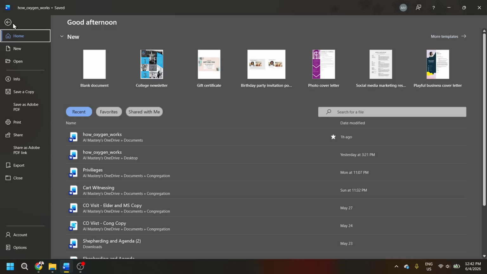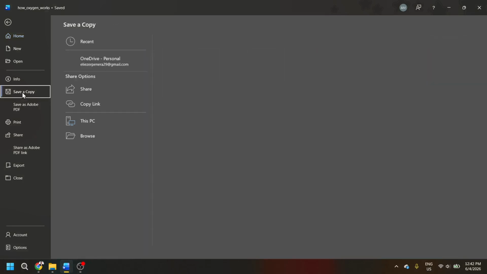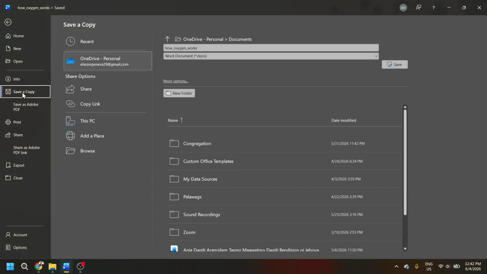From this new File menu, you are going to see a list of options down the left-hand side. Things like New, Open, Info, and so on. What we are looking for is the one that says Save a Copy. It is usually towards the top of that list. Click on that. This is the key step. Notice that this is different from just hitting Save. When you hit Save, you are writing over the original file. But when you click Save a Copy, you are telling Word, hey, I want to take a snapshot of this document right now and turn it into a brand new separate file. It is like hitting copy and paste on a piece of paper.